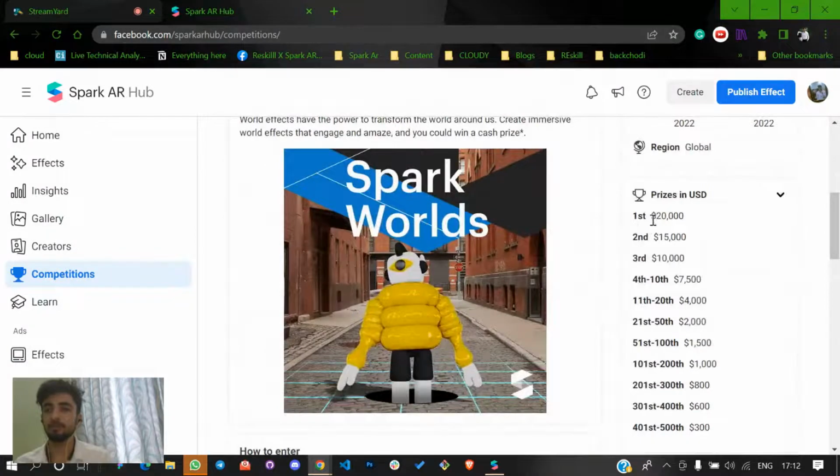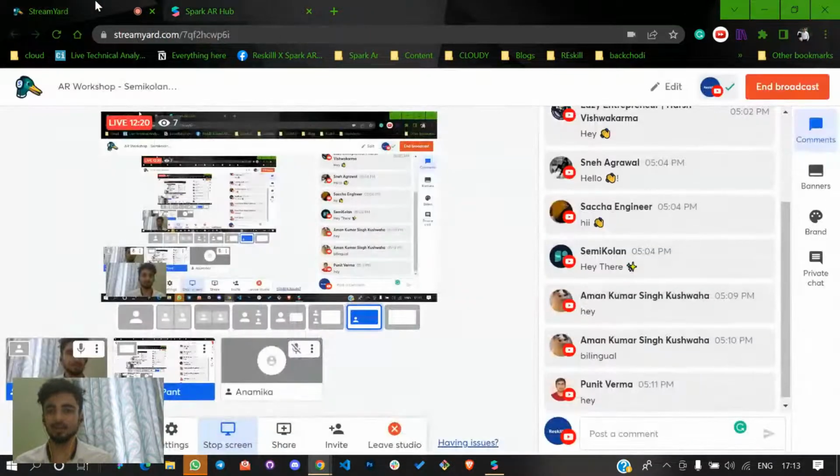You can see over here, the first prize is 20,000 US dollars, and the second prize is 15,000 US dollars. It's something like 16 lakhs, I guess. Yeah, that would be 16 lakhs. So you are getting this much money just by creating one filter.